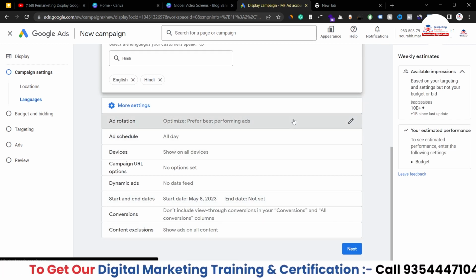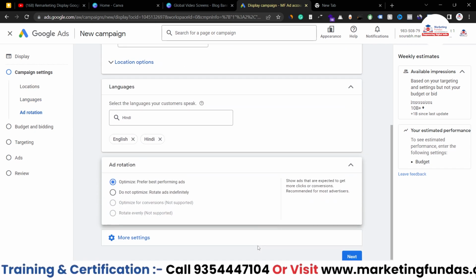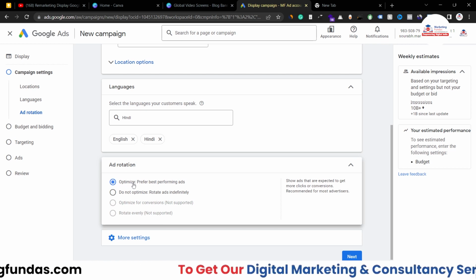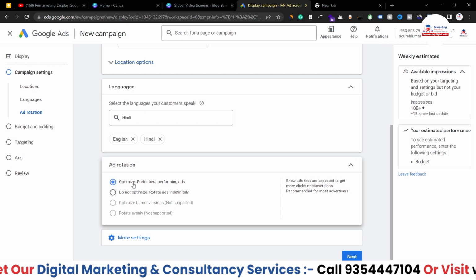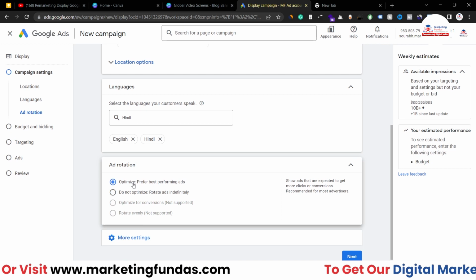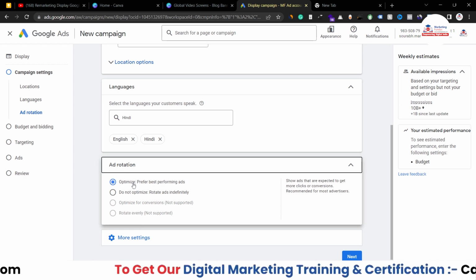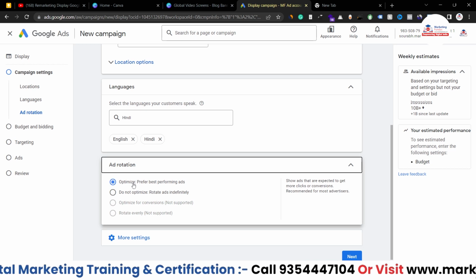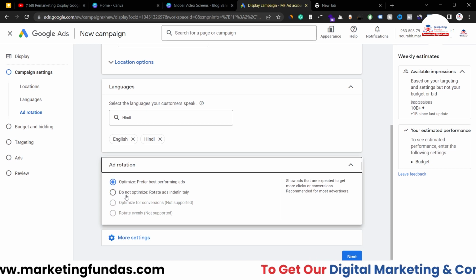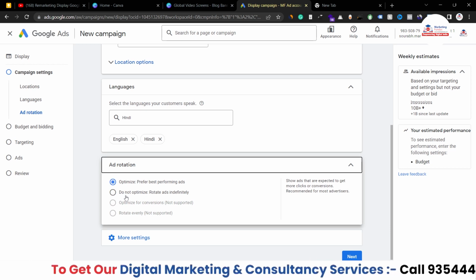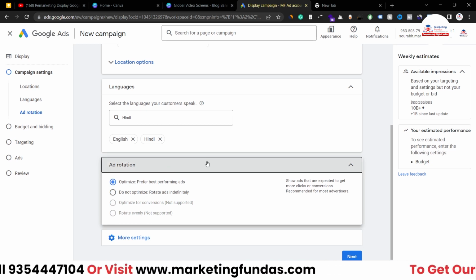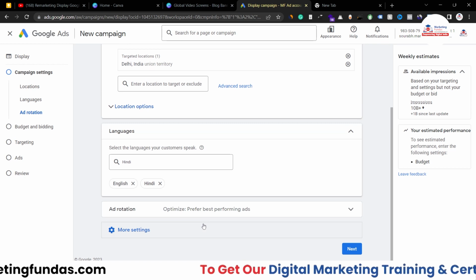Ad rotation. You don't have to do anything here because it is already on the optimal option. We have two options over here: optimize and do not optimize. Optimize will automatically prefer the best performing ads which you have created. Let's say you have created multiple ads, two or three, right? The ad which performs better will be preferred by Google Ads itself. So it is on the optimal option. Otherwise, if you select this, it will rotate your ads indefinitely and will not prefer any performing ad. So obviously you should prefer the performing ad. You don't have to do anything here.